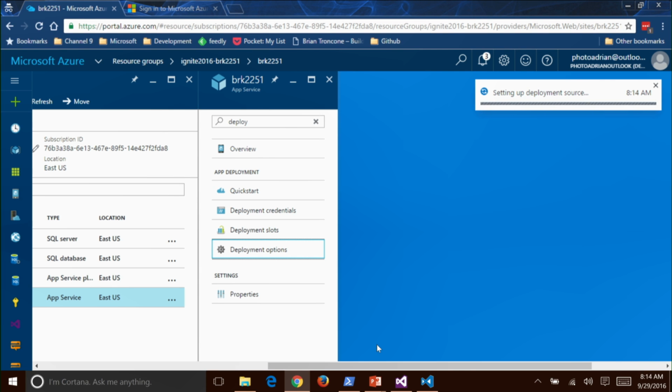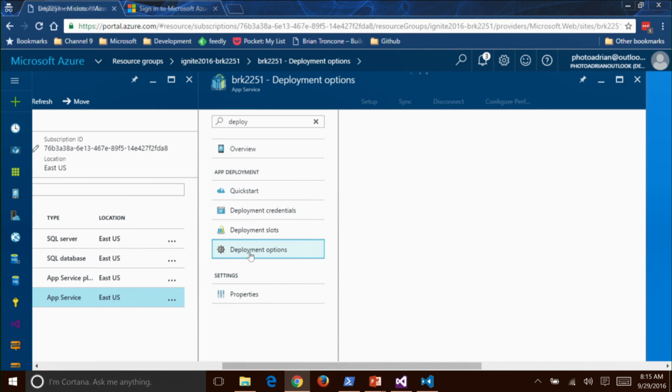As soon as it has set up the deployment source, because this is the first deployment, it's going to automatically pull the resource and start deploying it.